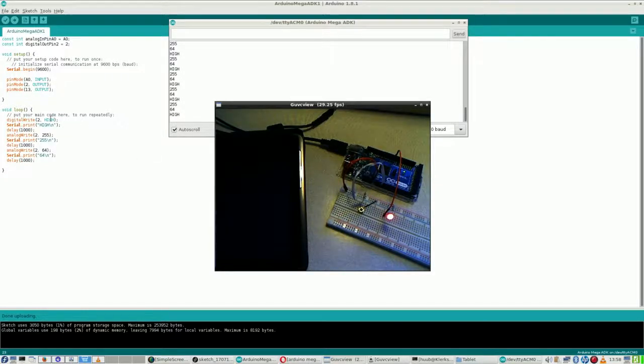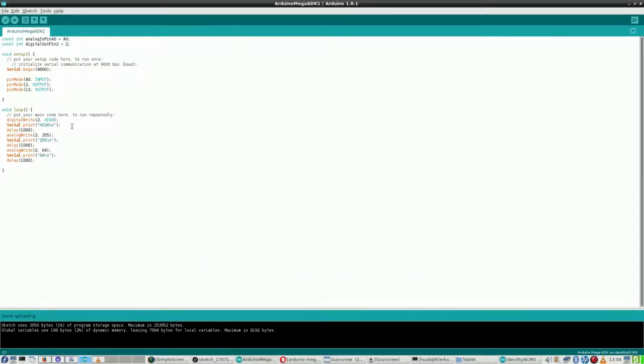Now there is something not entirely correct in this code, because I say digital write to high, which is old, and here I say analog write to 2. So this one goes. That's it. Well, almost.